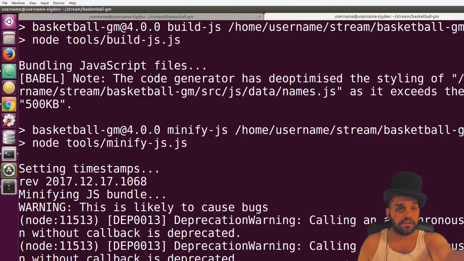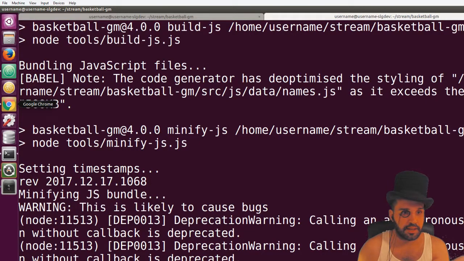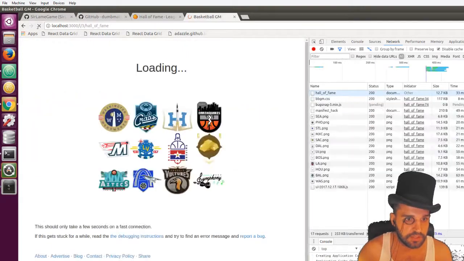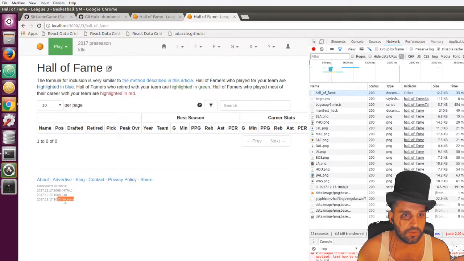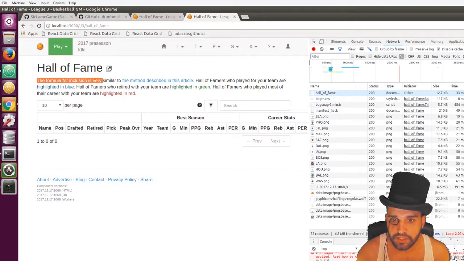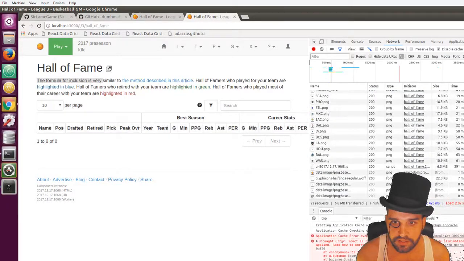Okay. Cool. So setting timestamps, revision. We're at 68 now. I don't know where 68 came from. But let's see if I hit refresh. Yeah. Okay, cool. We're running 1068 now. And we can see that the sentence is now gone. Why is there an error? React is running in production mode, but dead code elimination has not been applied.